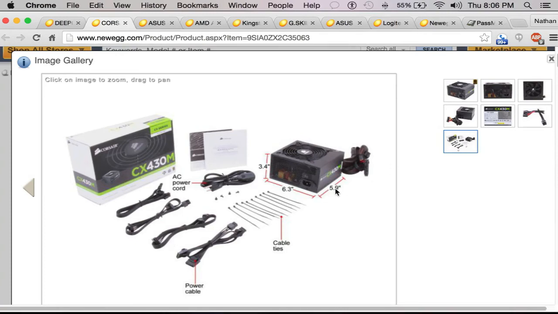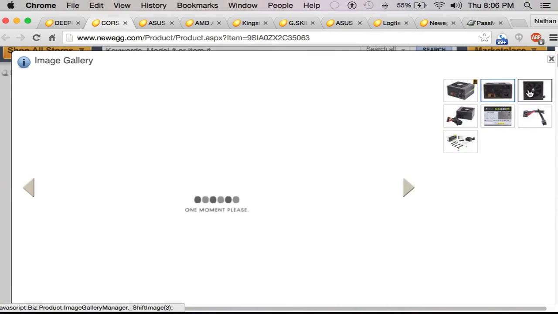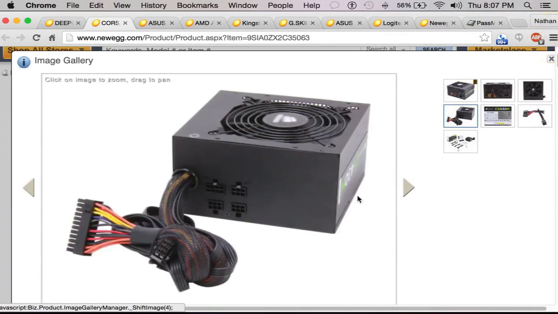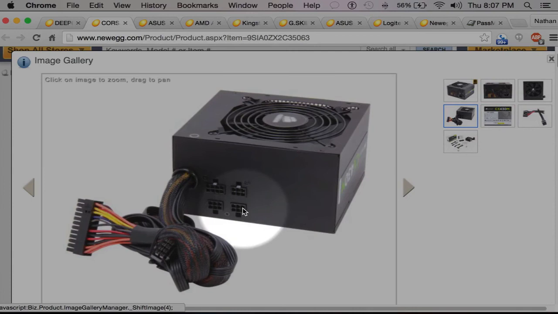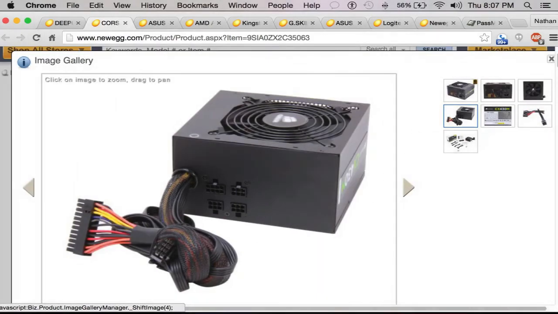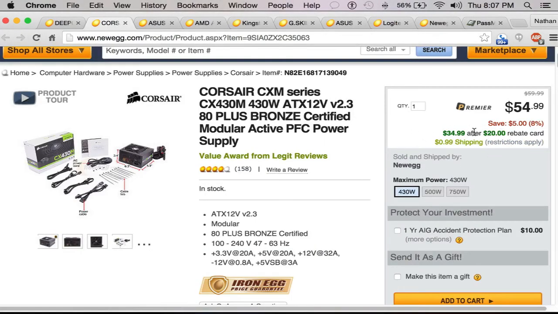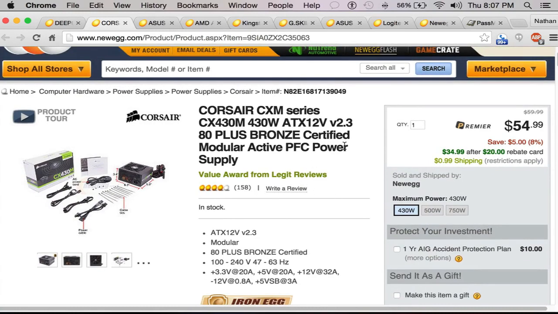And also, really, the selling factor for me on this is not only the quality, but the fact that it's modular. Let me see if I can pull up a picture of the modular side so you can see the plugs. Yeah, right there. So those plugs make it so you don't have to have all of the wires coming from the power supply in your computer. It saves space. It allows for more breathing room and airflow. So it's an all-around good plan, and you get a pretty good deal too. This is really good. $35 after a $20 rebate. That's amazing. Okay, so that's it for the power supply.